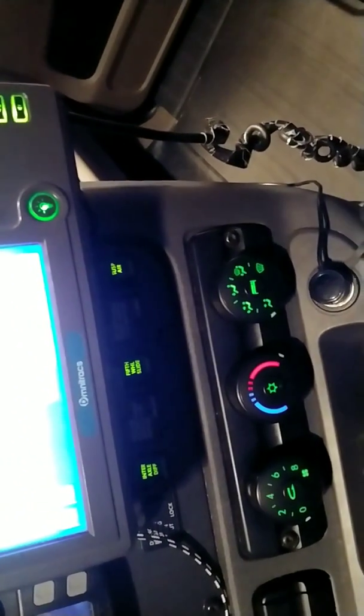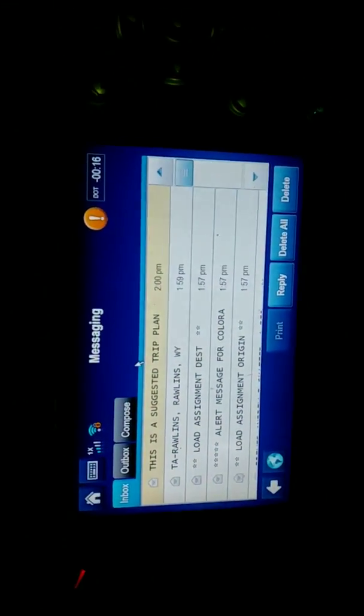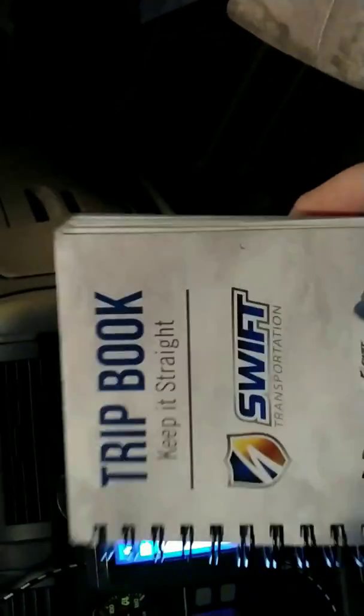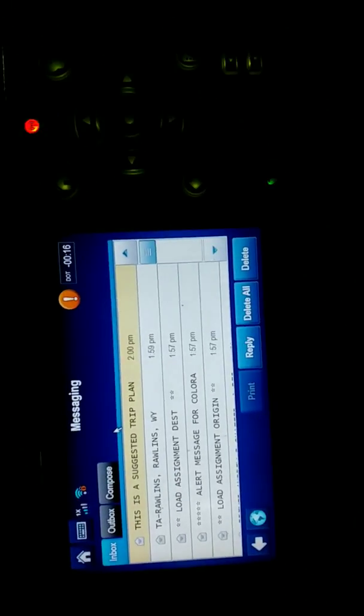I have my Swift book that I got from my packet. I got a duffel bag, and I don't know if y'all choose the duffel bag, this will be one of the books that come in it. This thing is so helpful. I fill it out every time I get a load, and that's how I keep up with it.